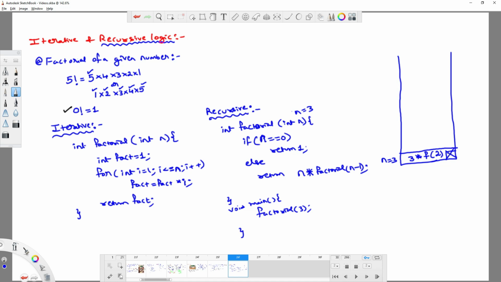But to make it more clear, the stack will be used here. I am trying to explain with the stack. Now n is equal to 2. You got n value 2. Is 2 == 0? No. Then it will perform 2 into factorial of 1. No need to execute further.